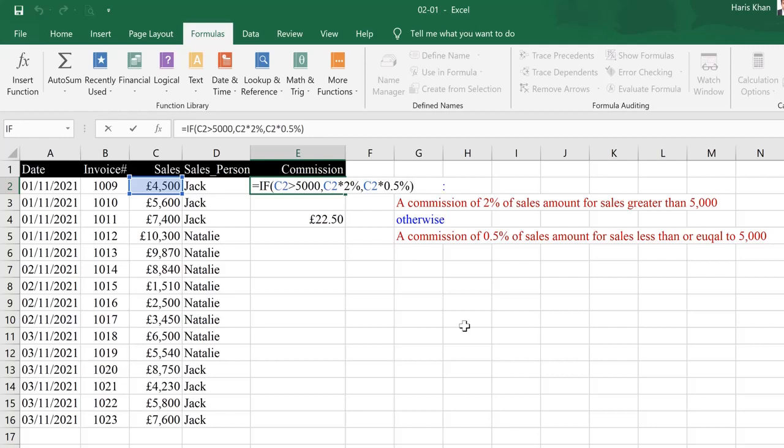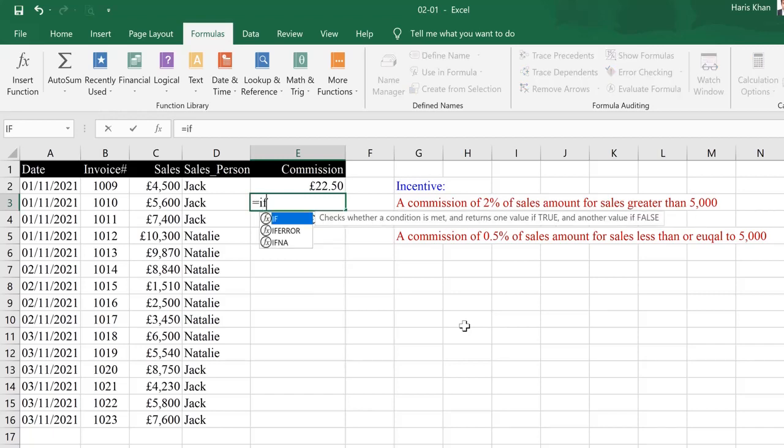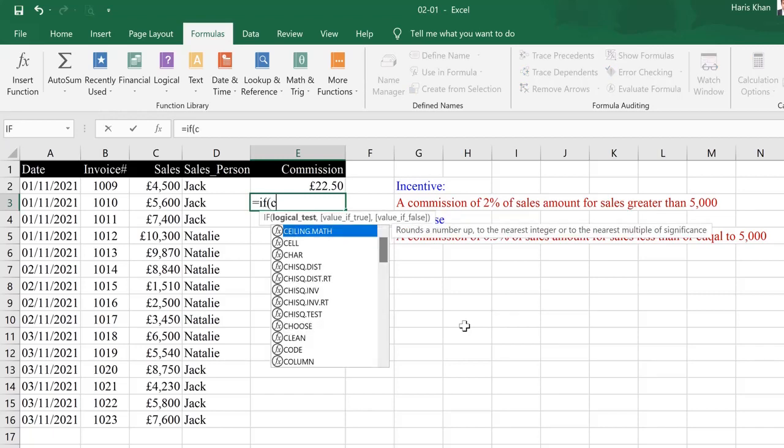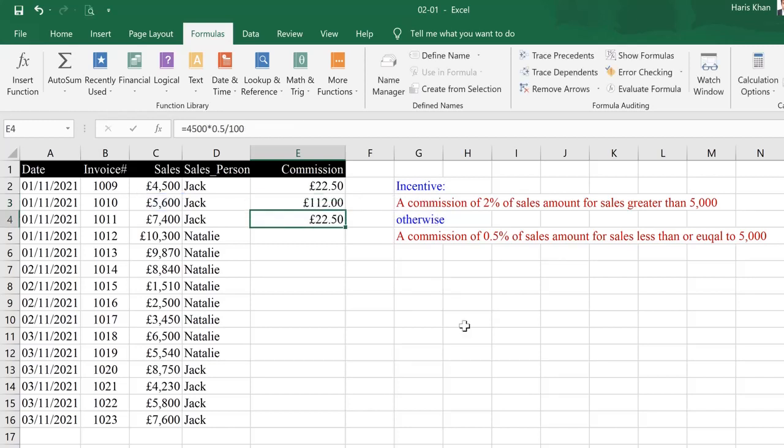However, this condition can be applied the other way around. For example, we can apply the condition if cell C3 is less than or equal to 5000, then the commission for C3 must be calculated at 0.5%. Otherwise, in case the condition becomes false, the commission should be 2% of the sales amount, bracket close.